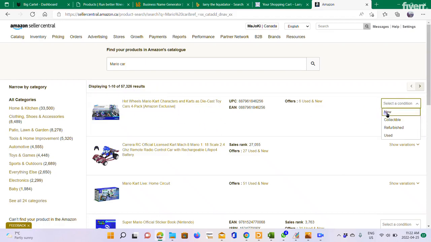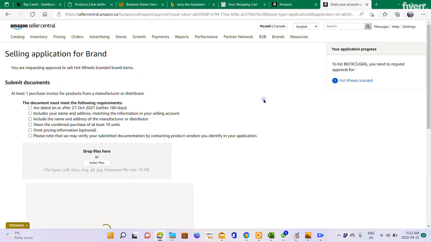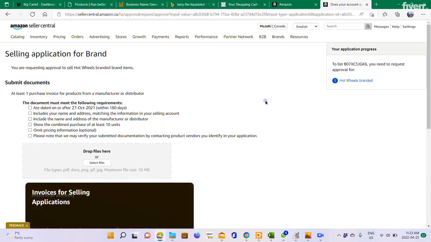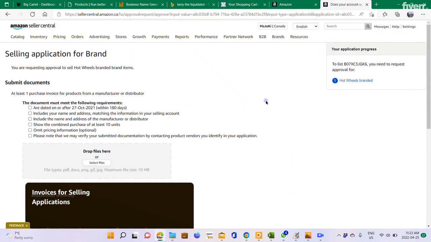So you come over here and you click new, and as soon as you click new, you will see this apply to sell section. Once you see it, you click it. Then you get this one, request approval. Once you click request approval, it will bring you to this page. Perfect. Now this is where you will be attaching your invoice and the picture of your products.